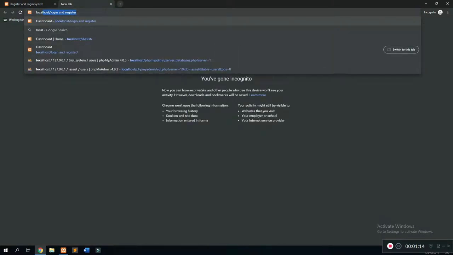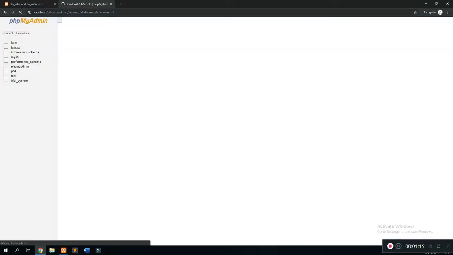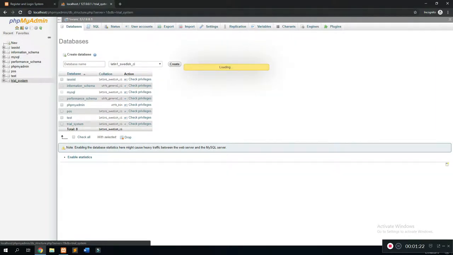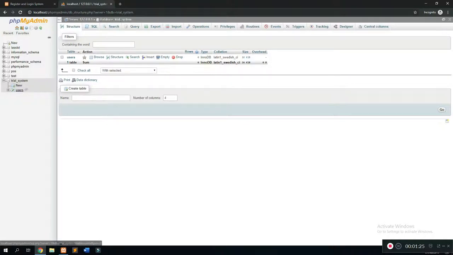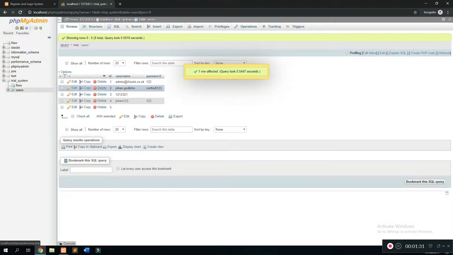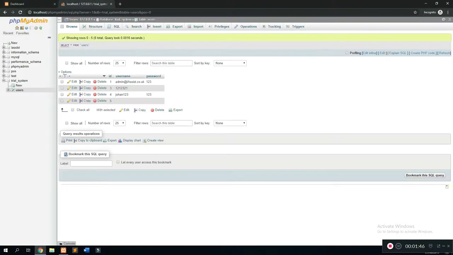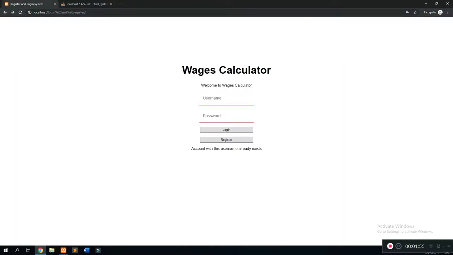localhost, phpMyAdmin, give it a quick second to load up. And if we go on trial system, users, what you're going to notice straight away is that we have a user with the username blank and the password blank. Essentially, this shouldn't be allowed on a website. What this user could do is just click on the login button and it would say welcome admin, because obviously here we've left a blank. He was allowed to create a blank account. This would be a problem in a system. So how we resolve this is by using validation.